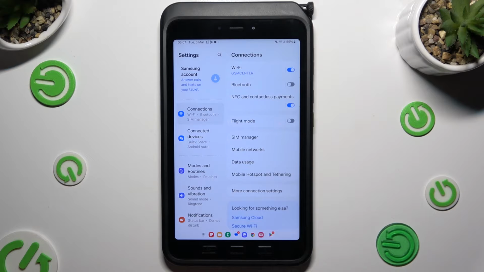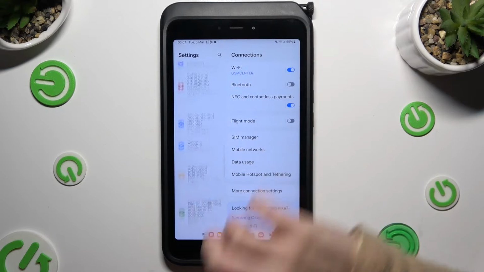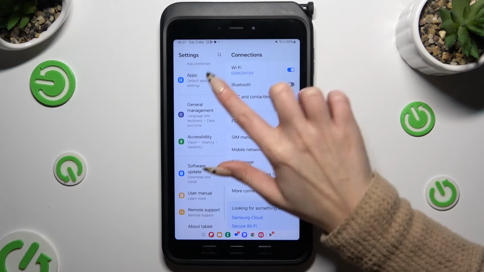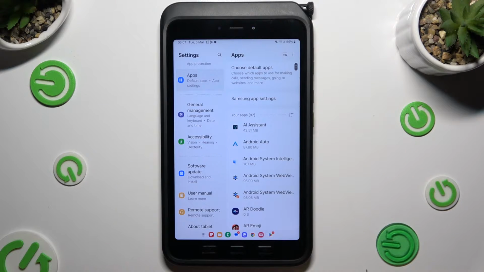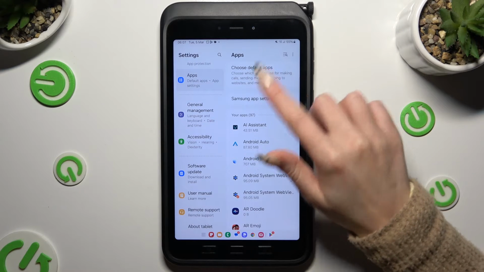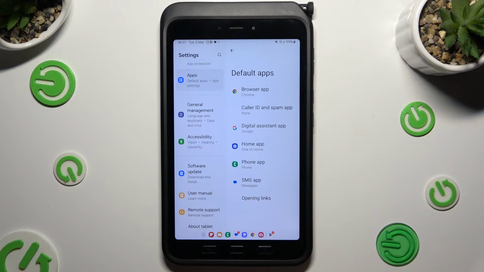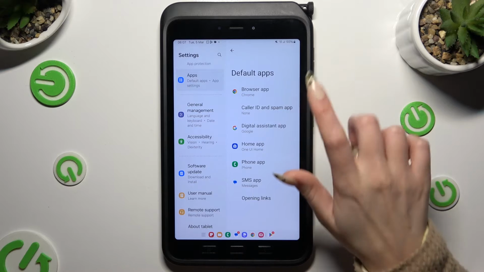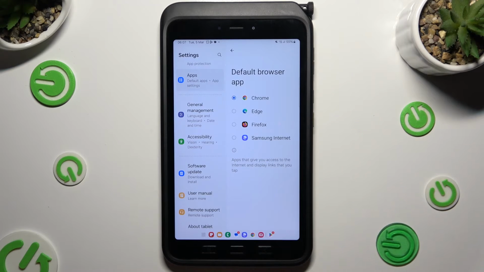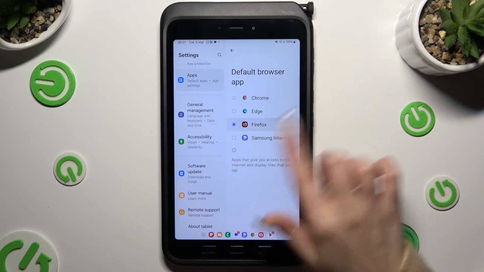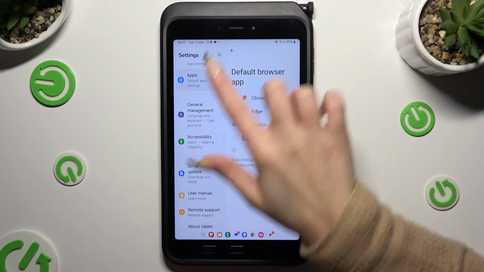In settings, scroll all the way down to access apps. Then click on choose default apps and tap on one of those sections that you wish to manage. In this case, browser app. Lastly, click on your new downloaded one to apply it and go back.